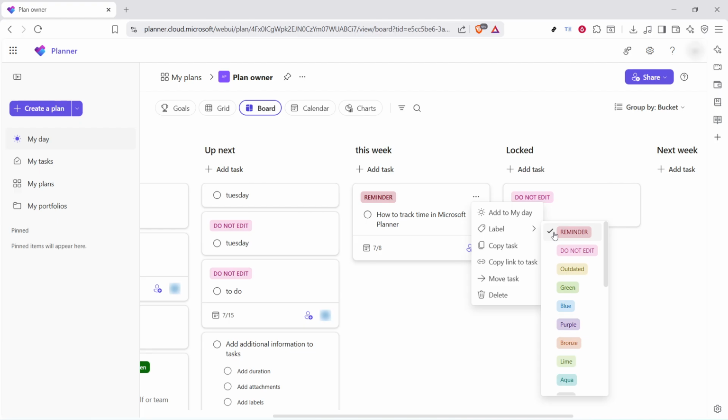Next, uncheck the currently selected color. This removes the existing label from the task. This step is important if you want to replace one label with another, instead of leaving multiple labels selected. Taking off the old color first helps keep the task organized and makes sure the new label reflects the update clearly.